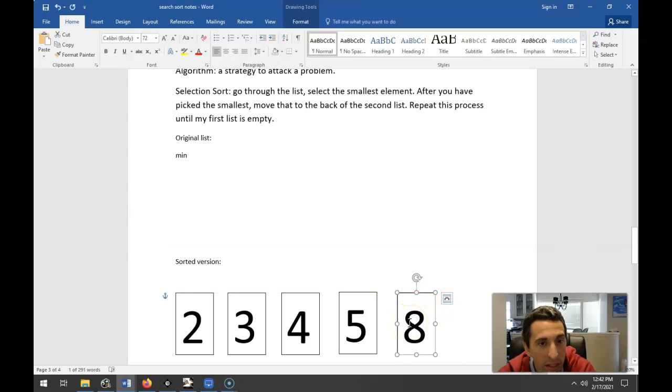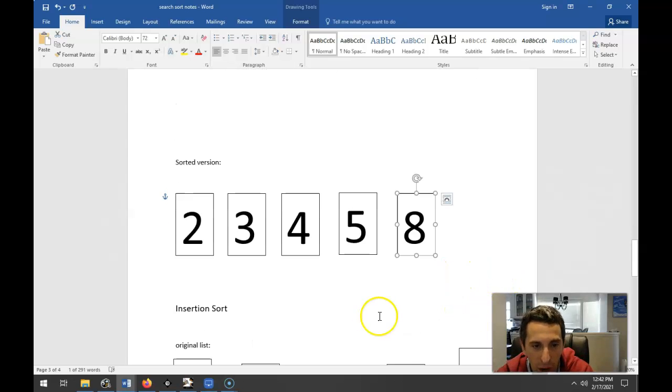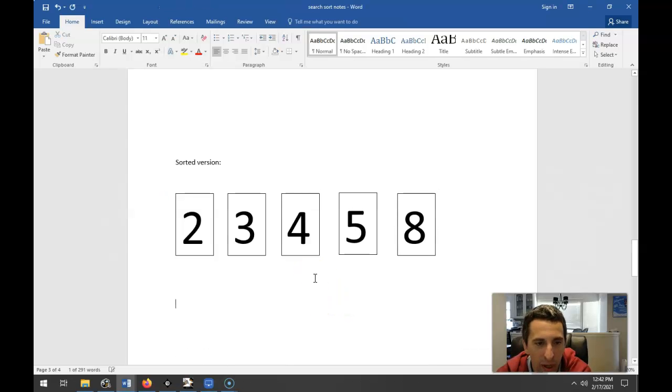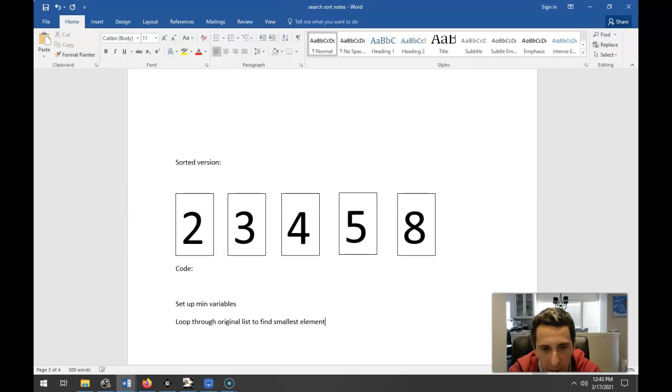So that's what the process looks like, and that's kind of my idea for how I'm approaching this. In terms of code, I'm not going to give you the code obviously because that's your set of labs, but the coding strategy for this is basically, okay, I'm going to set up my min variable or variables depending on it, and then I'm going to loop through the original list to find the smallest element.